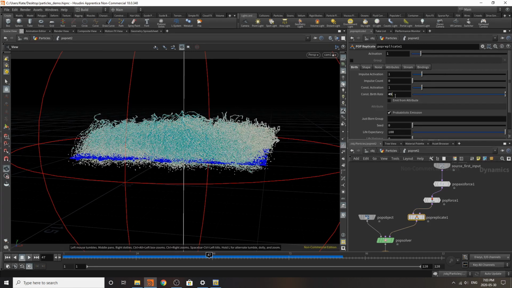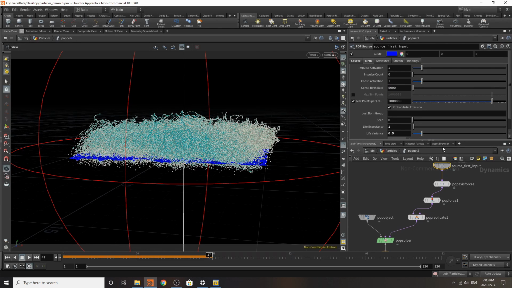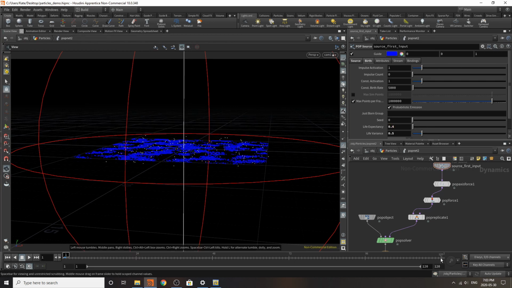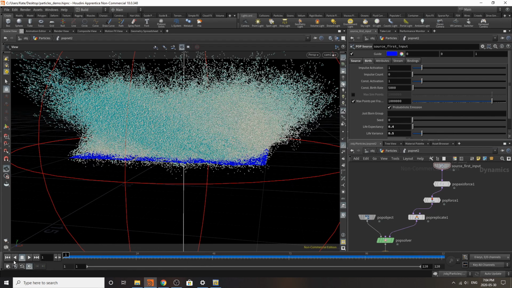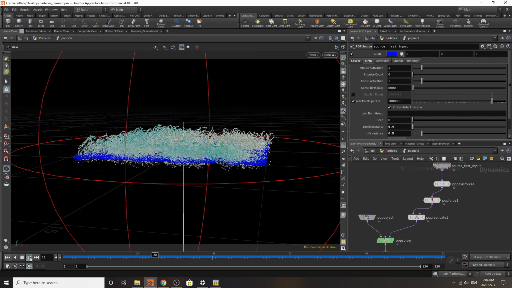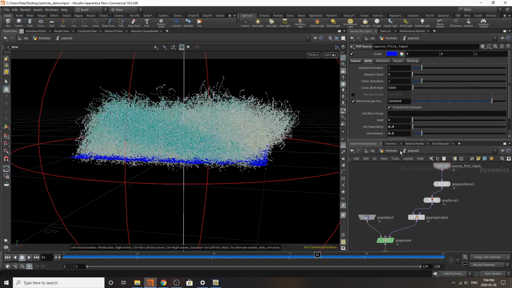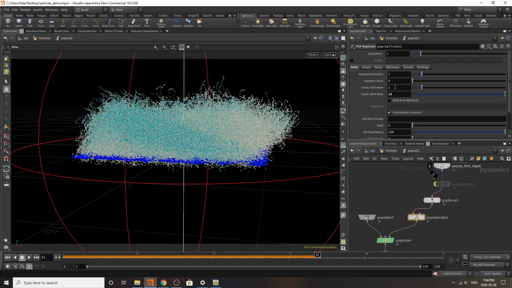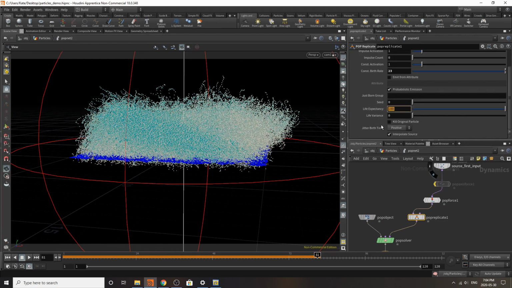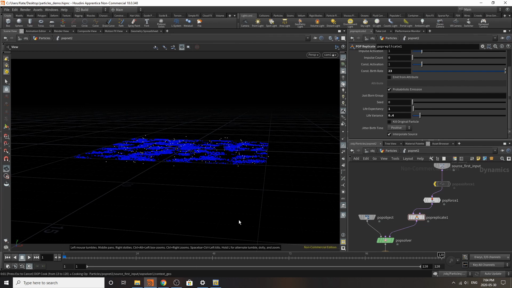Might be too many pop replicates. So let's turn this down to 23 and maybe give this a life expectancy of 0.4. And we'll wait and sim that out. Alright, so we sim that out. That still doesn't look the way I want. So I want to actually turn off the pop axis force and also give some variation to my pop replicate. We'll do a life expectancy of 1 and 0.3. And sim that out again. And I'll let you guys know when I have something that looks adequate.